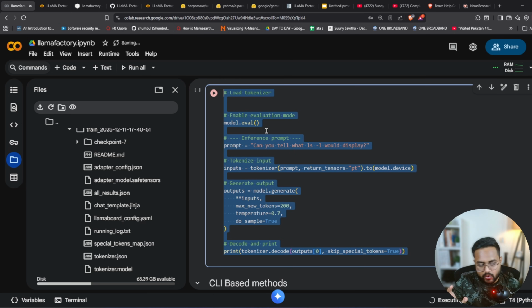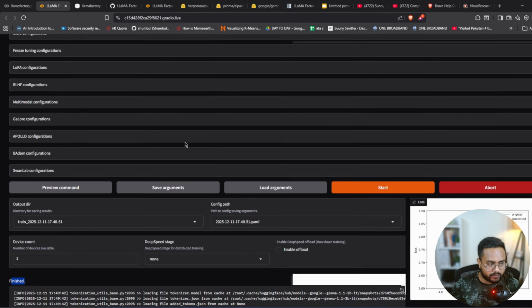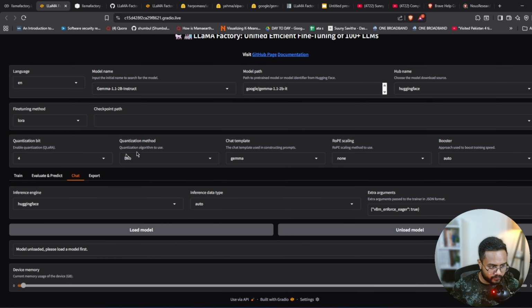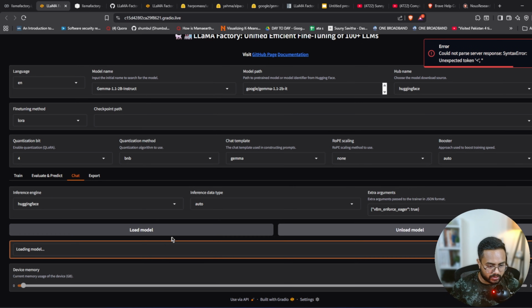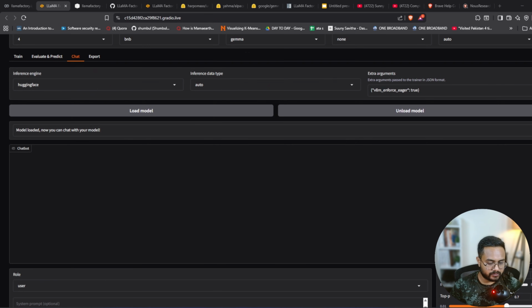So this is from the code, but if you want to do it from the UI, yes, you can do it from here as well. You just have to click on this chat. After clicking on chat, here is the option load model. Just click on load model. Once you click on it, it is loading your trained model. After loading the model, you can do the chatting. It will take maybe 1 minute, so within 1 minute it will load your model and then you can start chatting. So let's wait for 1 minute.